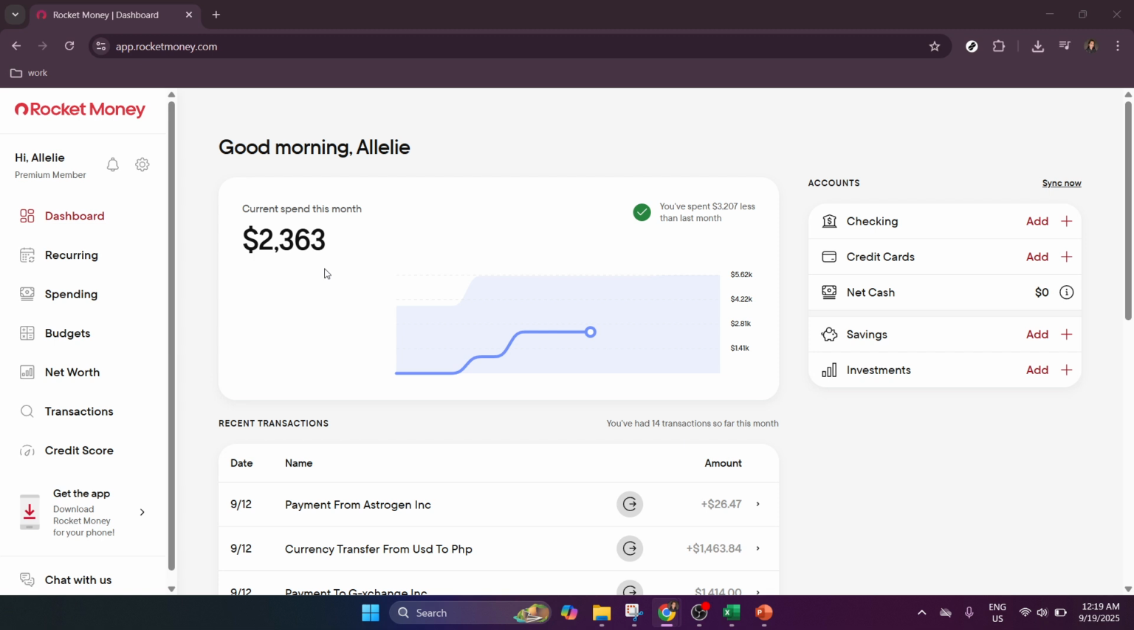There, you can define what your specific target is, be it saving for a vacation, building an emergency fund, or perhaps paying down student loans. Enter the amount you wish to save, and Rocket Money will calculate how much you need to set aside each month to reach your goal within your desired timeline. It even tracks your progress automatically, offering a visual representation of how close you are to achieving your target.